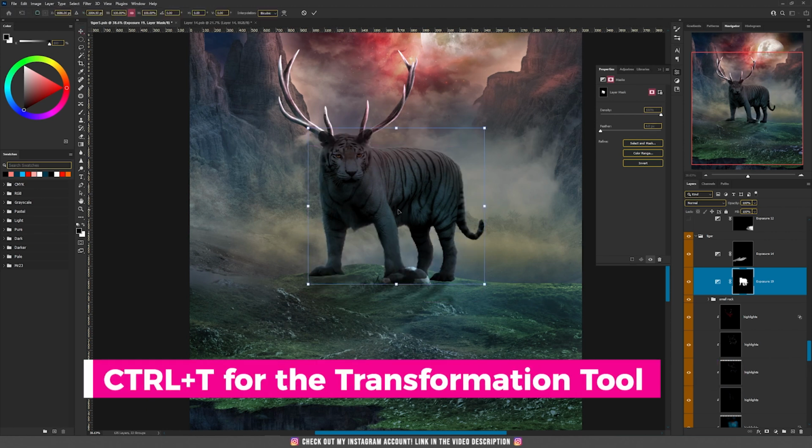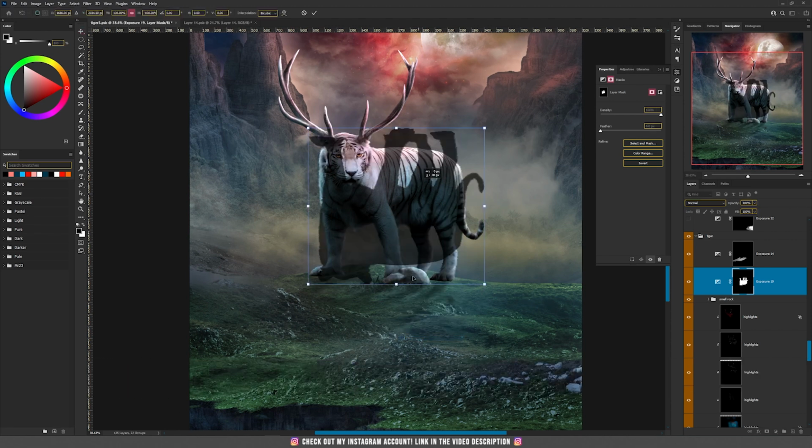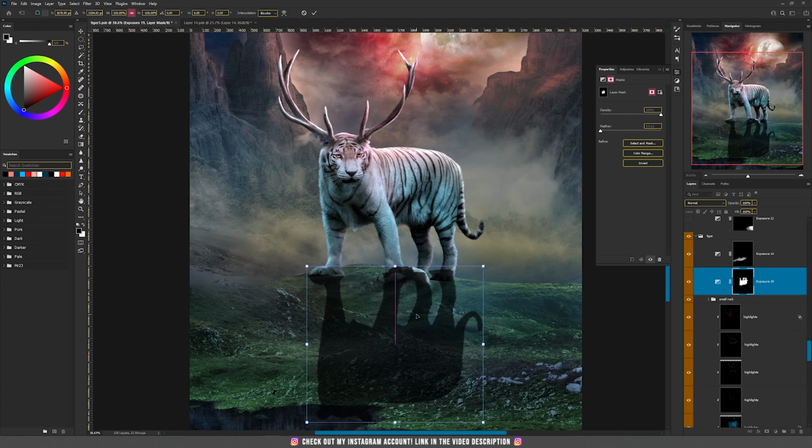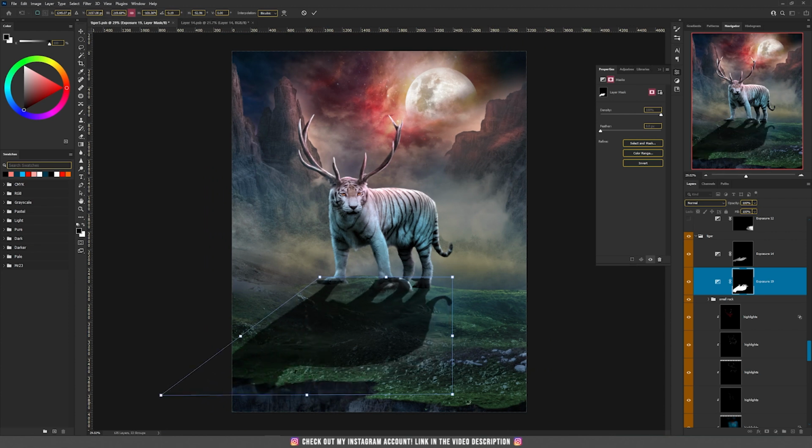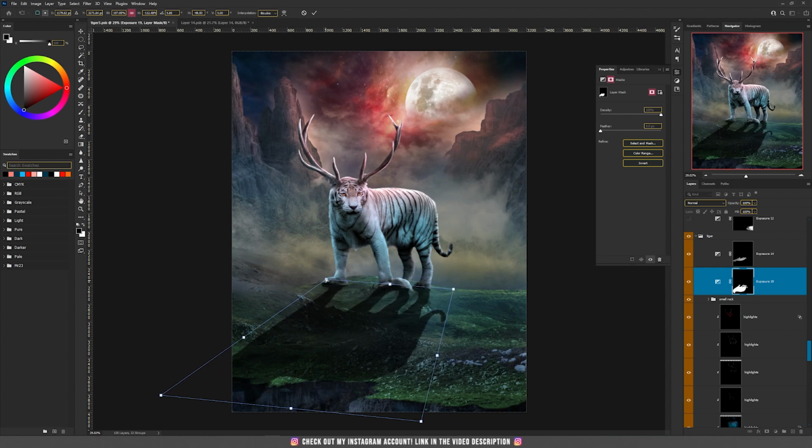And then press Ctrl T, right click and flip it vertically, drag it underneath your tiger, and then zoom out a bit, hold Ctrl and drag the corners to have a good perspective of the shadow, and match the intersection of the shadow with the animal's legs and everything. All right, and then reduce the opacity, something like that.